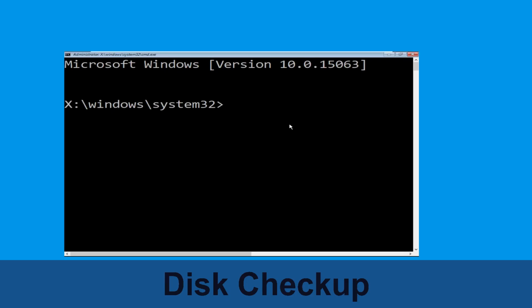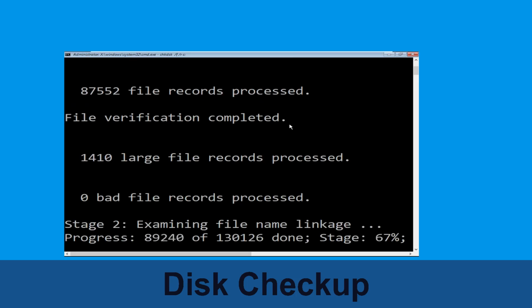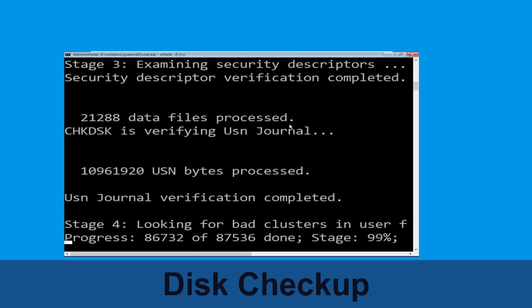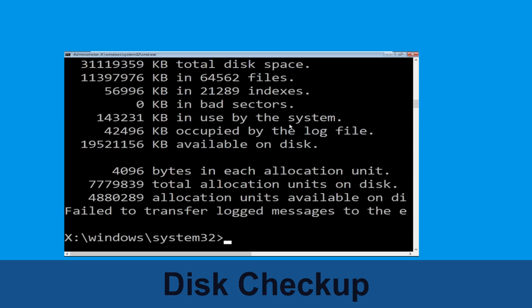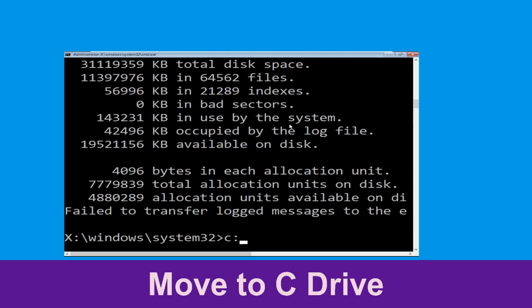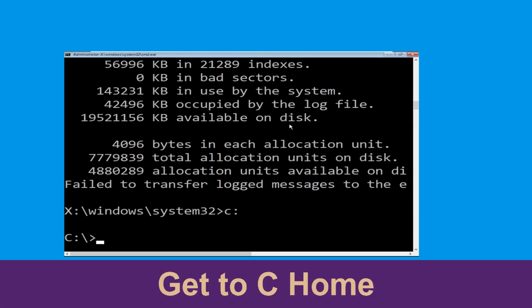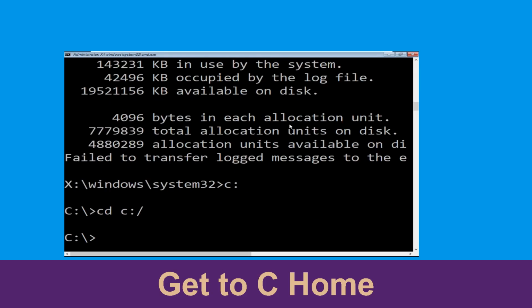Now execute this command carefully. Type chkdsk /f /r /c: and hit enter to execute this command. Type c: then hit enter. Now type cd space c:/ and hit enter to execute the command.